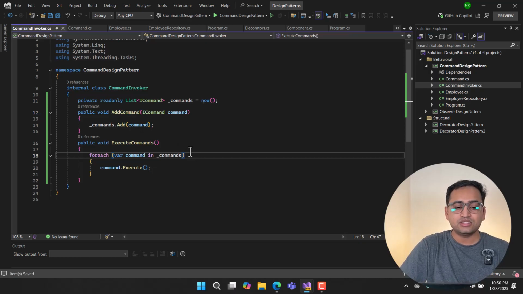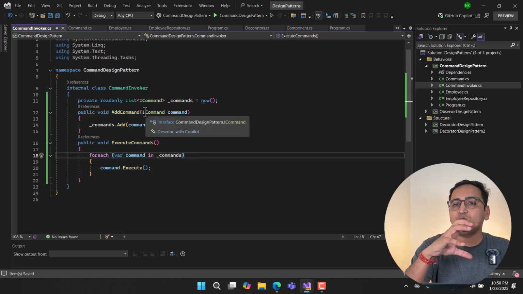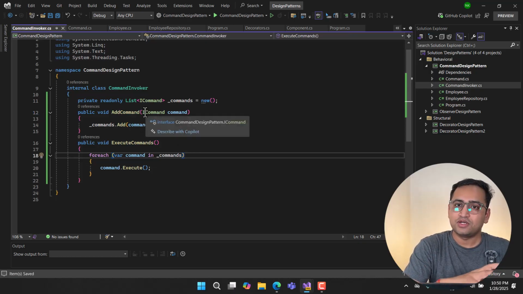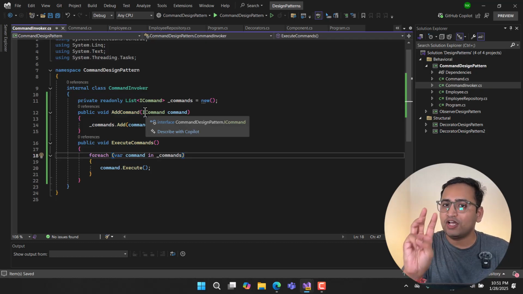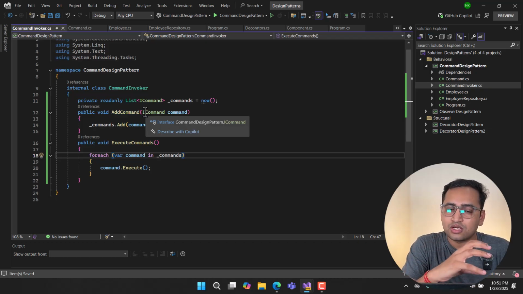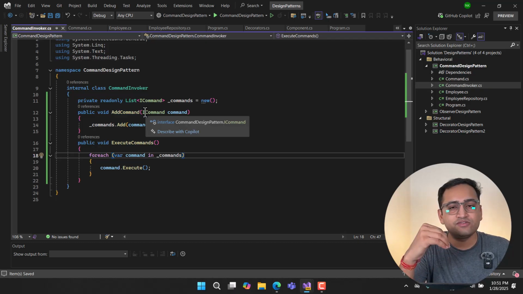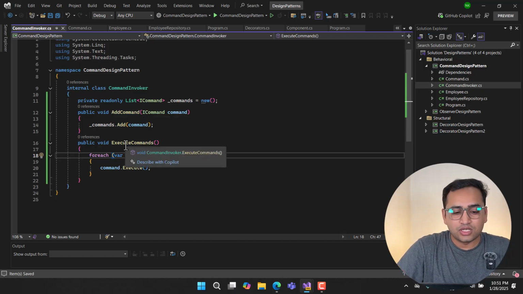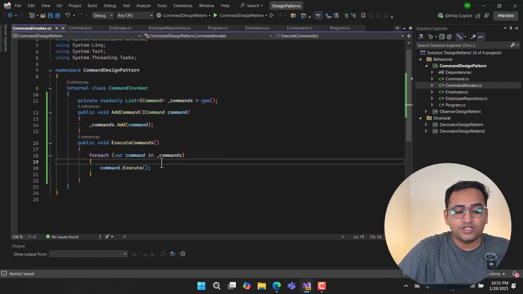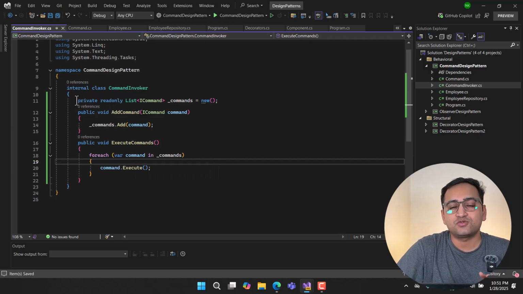So here I'm using this list. What I'm doing is, I want to get all the orders from the customer. For example, the customer wants to order 5 items. So I will get all those commands, and then once I receive everything, I will execute them. The execution is there in this execute command method, and what we are doing over here, we are using a foreach loop on all the commands. So for example, if the customer wants to order only 2 items, then we will execute 2 of them.